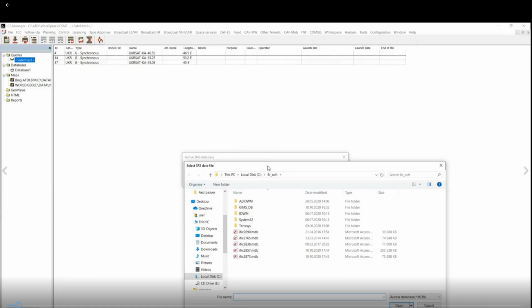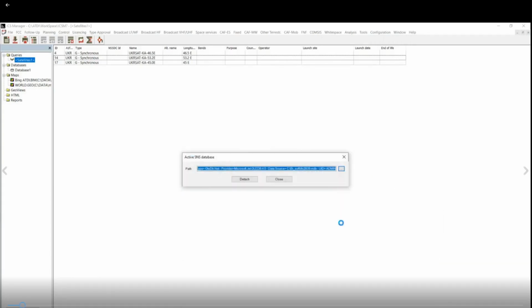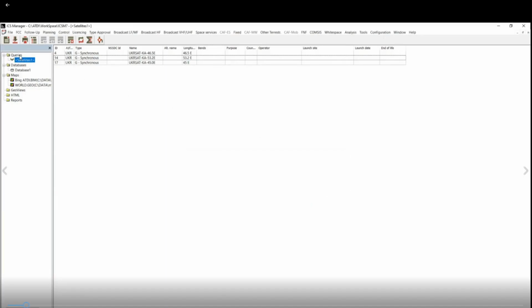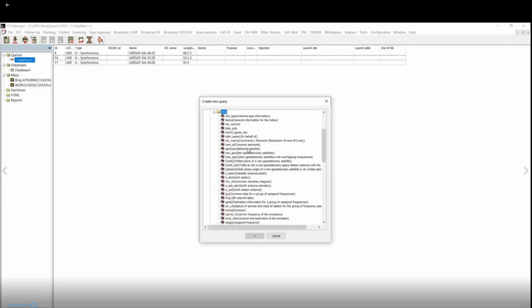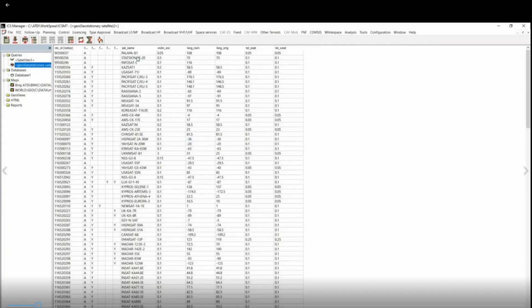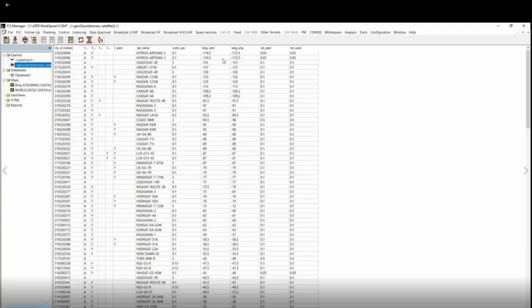So we connect to the Access database for IFIC 857, and we're going to create a query to show the geostationary satellites. They are not all the geostationary satellites in the IFIC. These are just the ones that are of interest for this scenario.